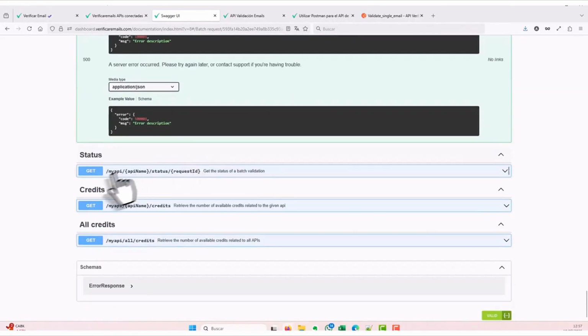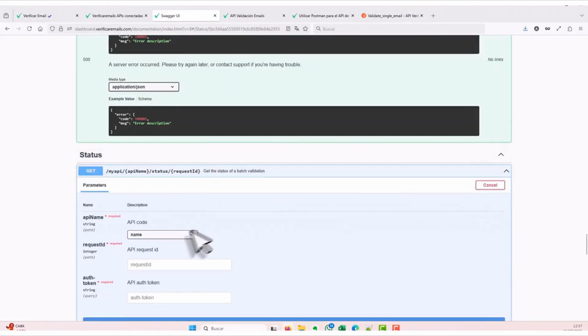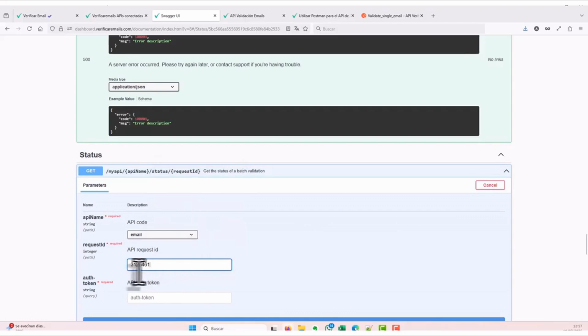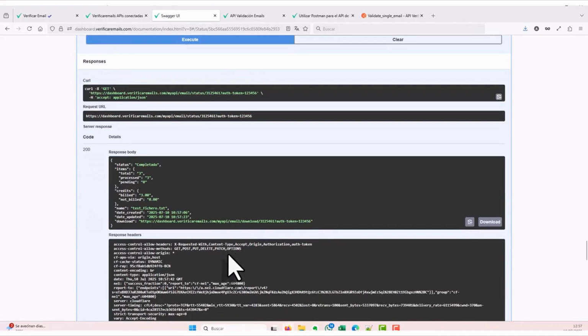Similarly, we will click to try it out, and we have to tell the service which file's verification status we want to check. We then enter or paste the verification ID that we previously obtained, and finally, we enter the token once again. For the verification, we click Execute, and in this case, it tells us that a total of 3 files have been verified, 3 have been processed, and it shows us the credits that have been deducted during this verification process, okay? And it also tells us how we can download that file, all right?